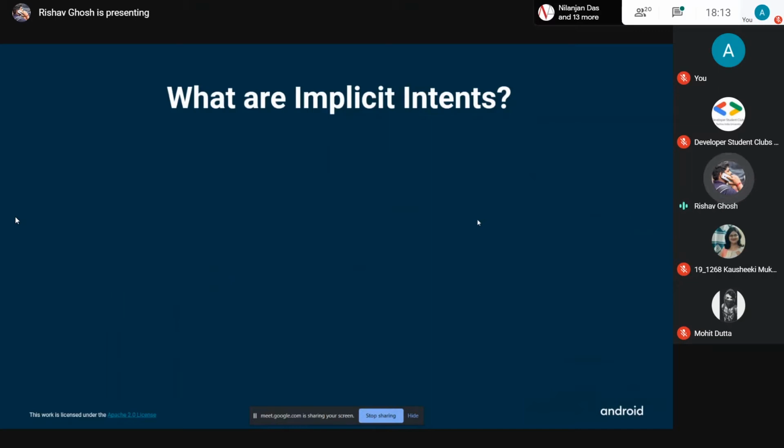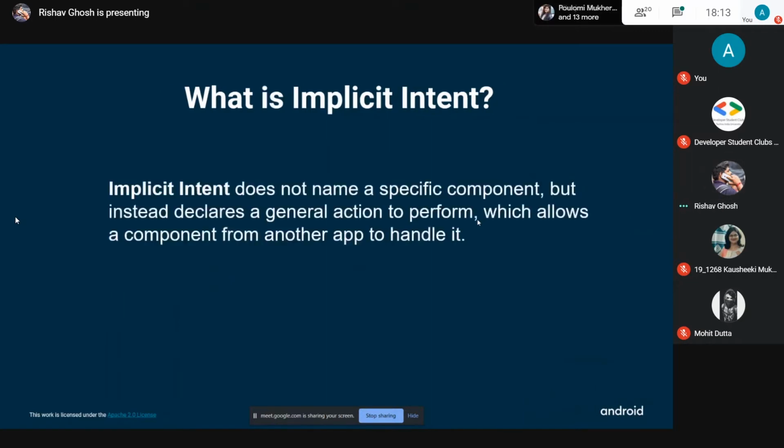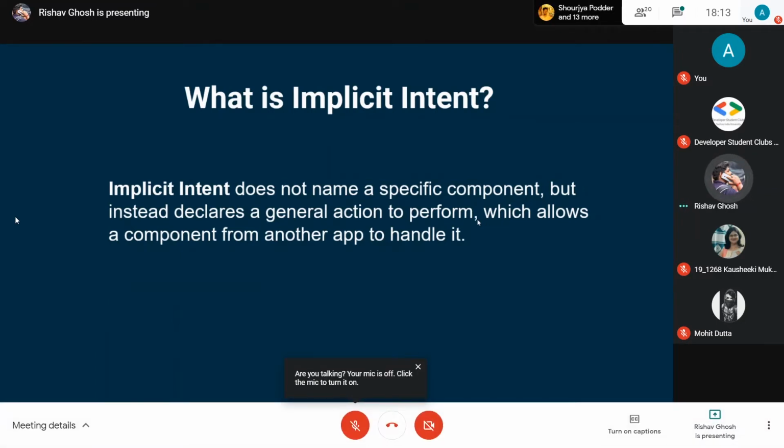So what are implicit intents? An implicit intent does not name a specific component, but instead declares a general action to perform, which allows a component from another app to handle it. So this intent handles it if we need something from the first activity to the second activity; it gives the content to the other activity, so that we can work with the activity which is in the first layout.